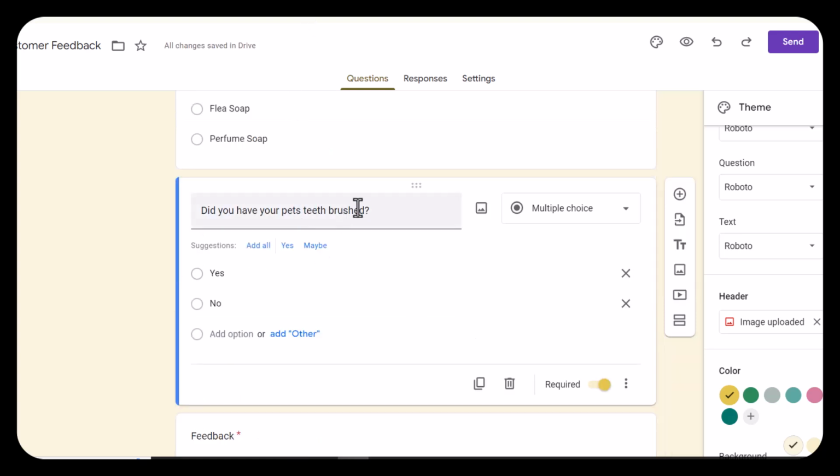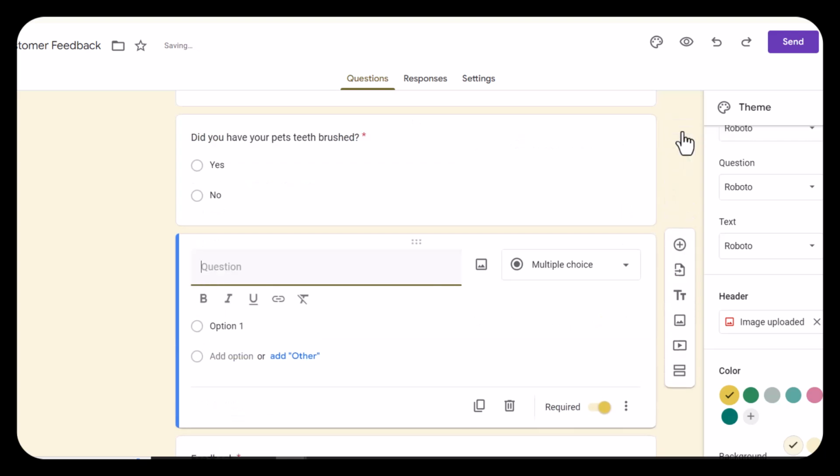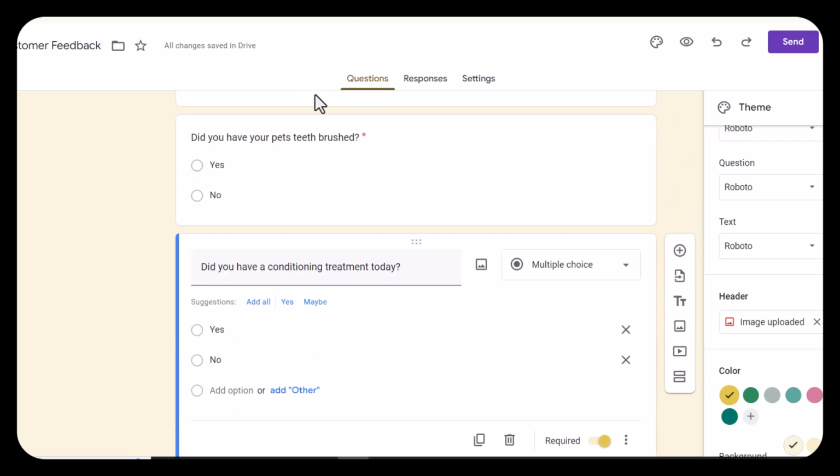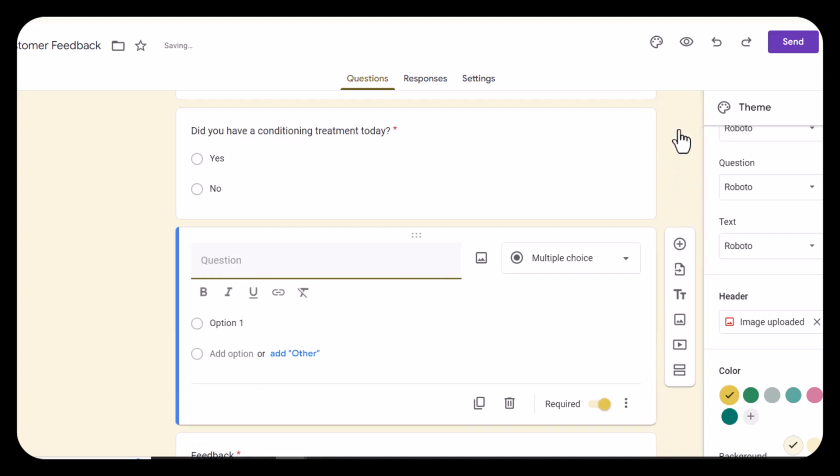And then the next question is going to be this one here. I'll allow you guys to look at that. Next, we're going to add another question. And then the next set of questions are this. And we're going to add another set as well.